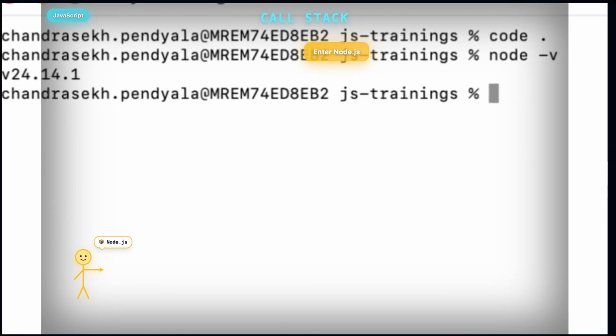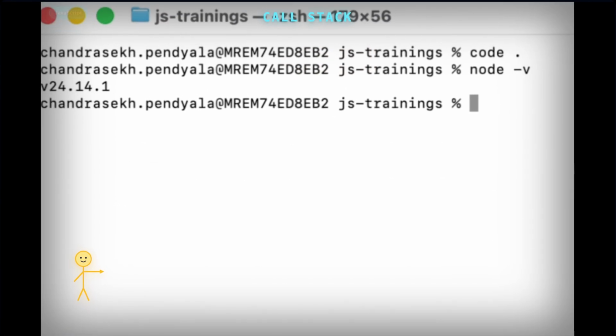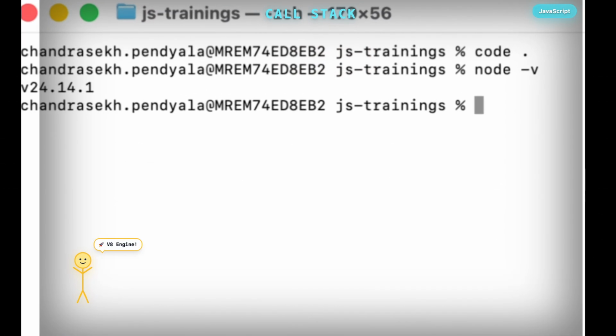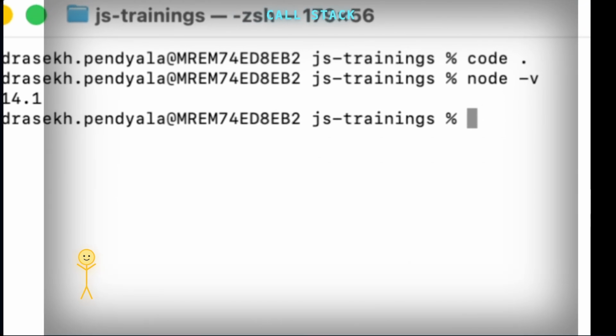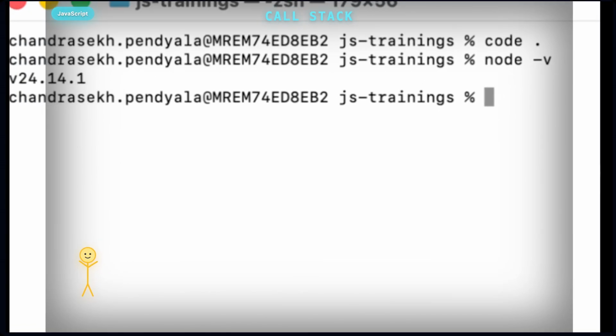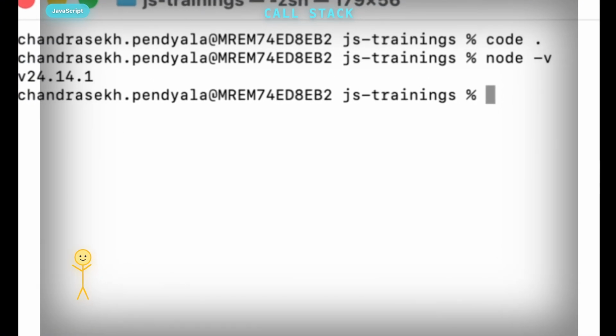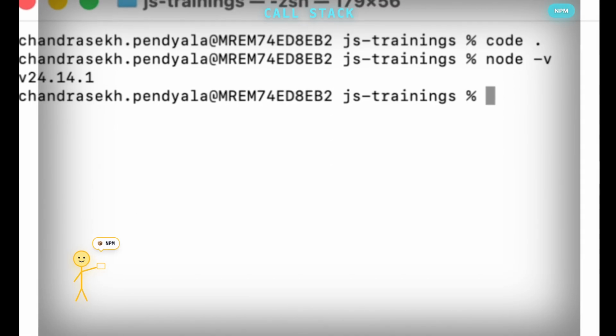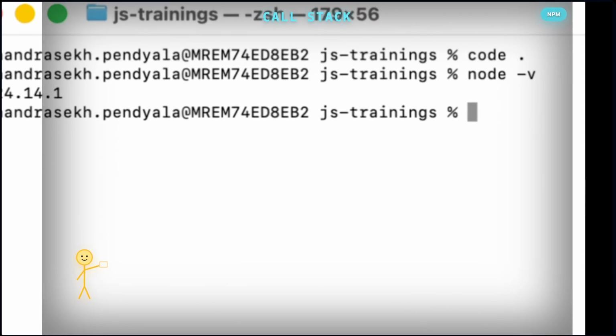Before running JavaScript outside the browser, we need Node.js. So, Node is a JavaScript runtime built on top of Google's V8 engine. It allows us to execute JavaScript directly on our machine without needing a browser.